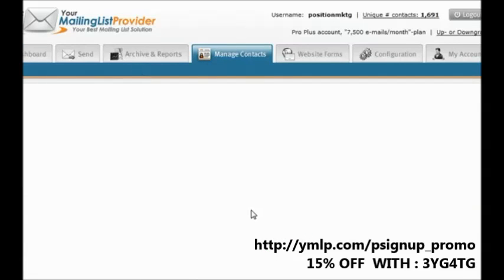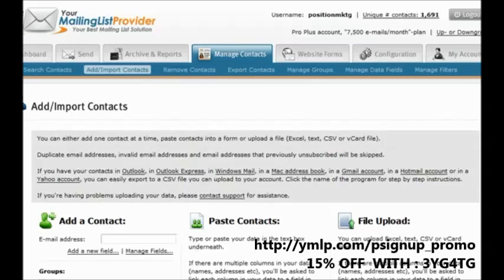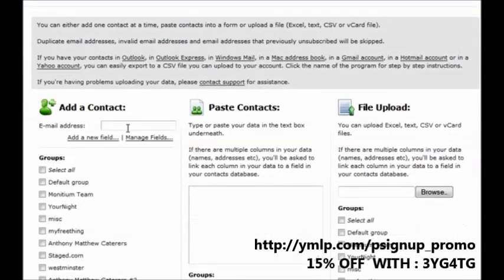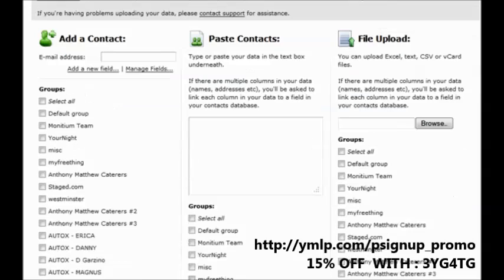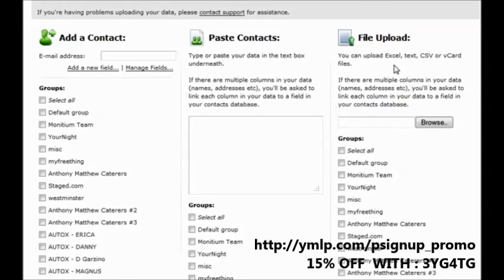Okay, the next step is that we're going to have options. We could either add a contact by just simply putting an email address in, you know, dvamali@gmail.com. You could do that one by one. You can paste contacts from another source. Or you can upload an entire CSV or Excel file by browsing and locating that on your desktop.